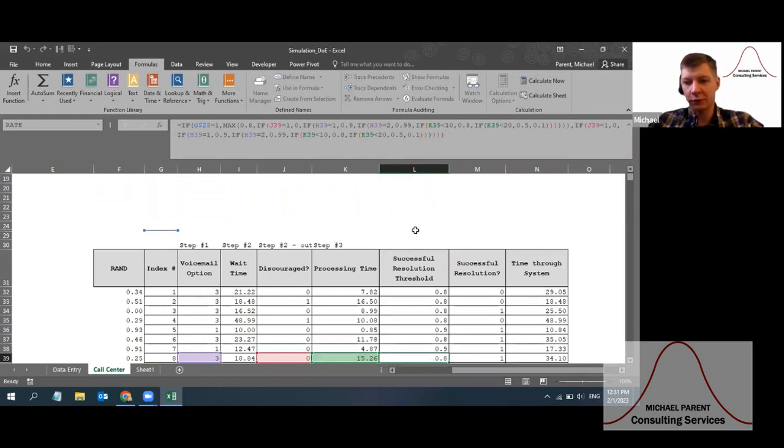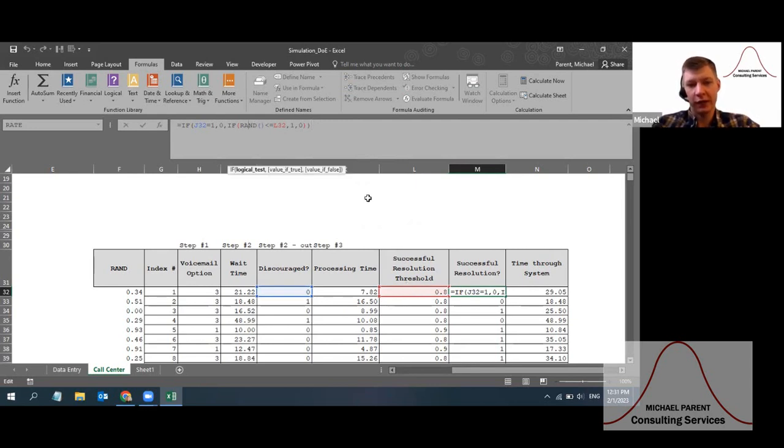We're looking for maxes, we're looking for mins, and then what we're really doing for our successful resolution is checking whether or not, like I said, either if they're discouraged, it was not successful, they hung up the phone. Otherwise, we're checking against a random variable that says, okay, our threshold's 80%, which means if this random variable is less than 80%, which will happen 80% of the time, right? Then we'll be successful, otherwise we'll be 0. So these two actually kind of work together. One is setting that threshold based off of the logic.